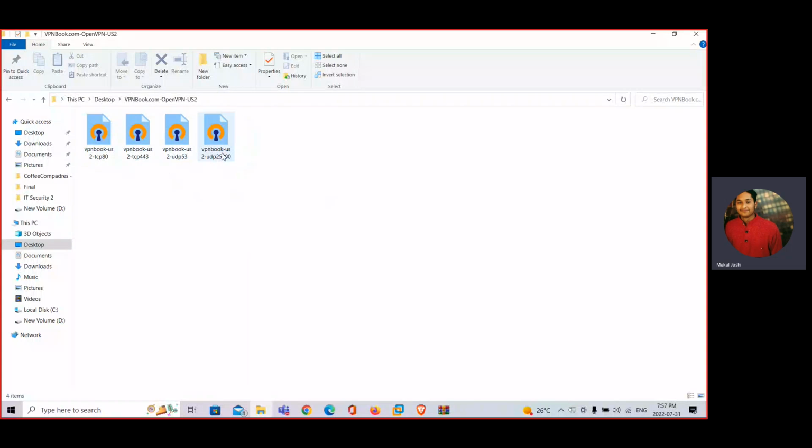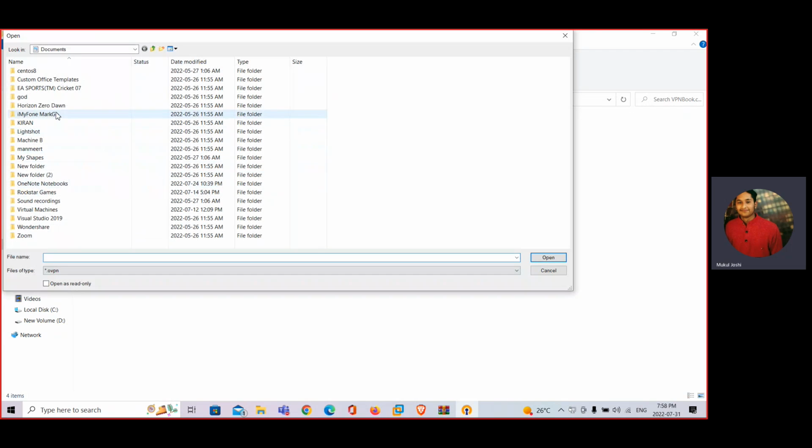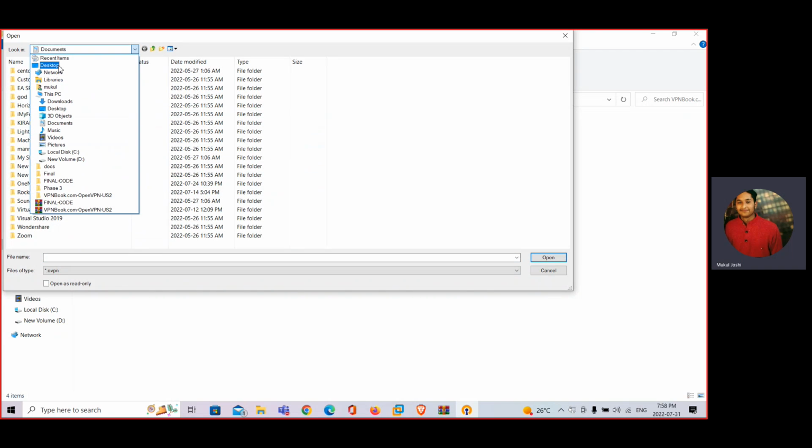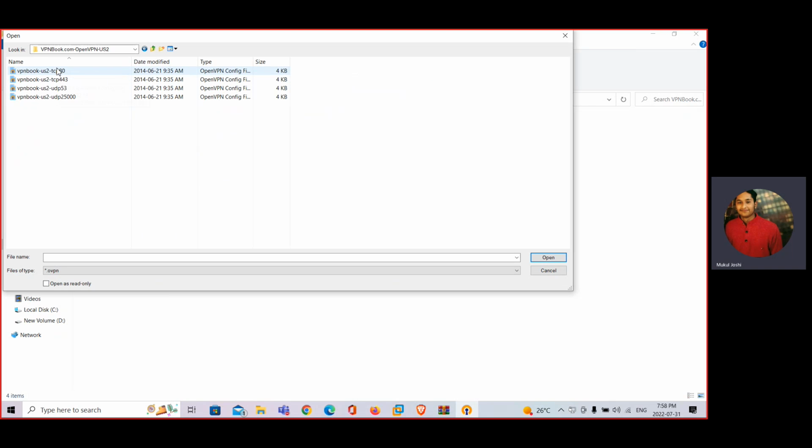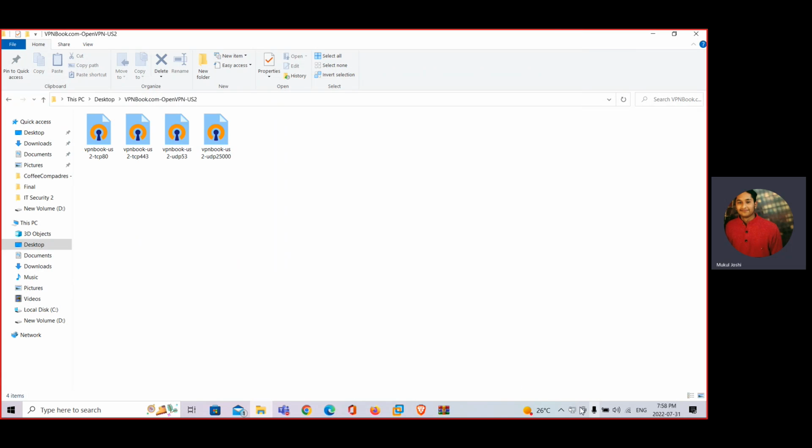Okay. So now what I'm going to do is go to this link over here, right click on that, click import, and after that go to import. After that, you just need to select the documents and go to desktop over here. And as soon as you go to desktop, there will be this file, and select the appropriate port which you want to select over here. And after that, it will appear that the import has been successful. It's totally done. And now it's time to connect to the VPN.